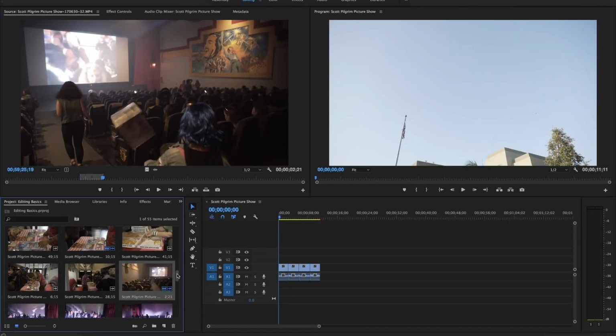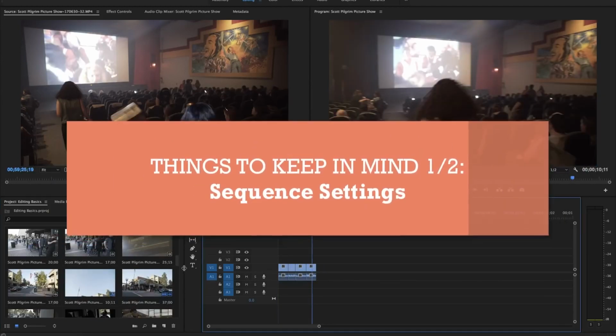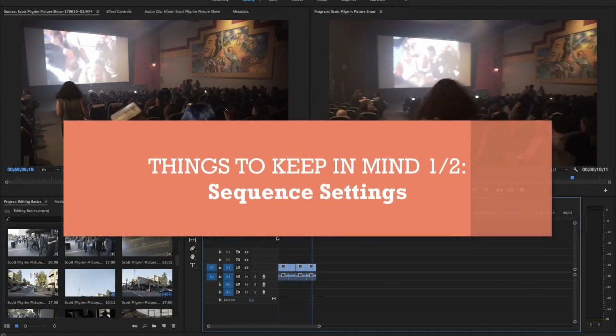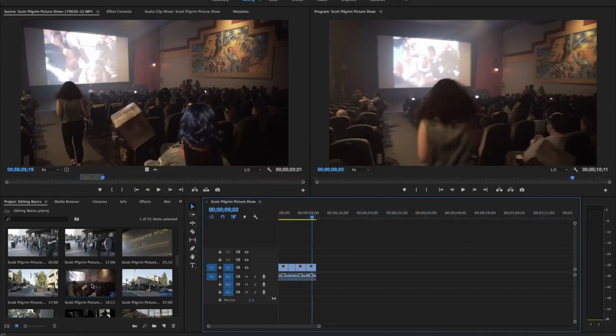This is a lot cleaner way of editing rather than just dragging everything onto the timeline, but it does take a little bit more time. Some things to keep in mind is that when you create your first sequence, when you drag over your clip to the empty sequence over here, it actually creates a sequence with the same settings as your original footage. So if you use two different types of cameras that maybe are at different settings, you will want to be aware of that.